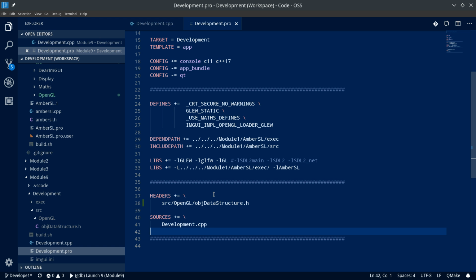Okie dokies. What can we do from here? Isn't GLM a header-only file as well? Header-only library? Could be. It is something I'll have to read. That's a shame, isn't it? I'll have to read. Yeah, I'm happy with that.